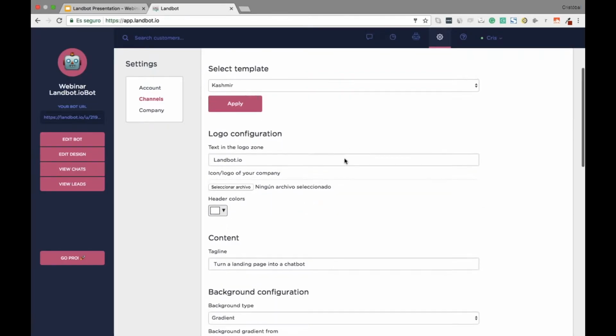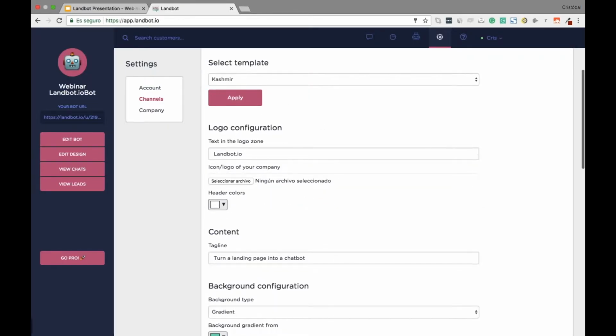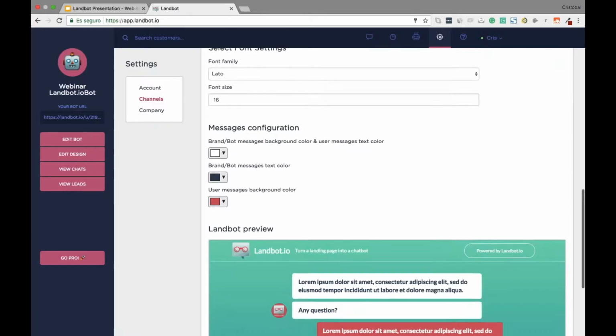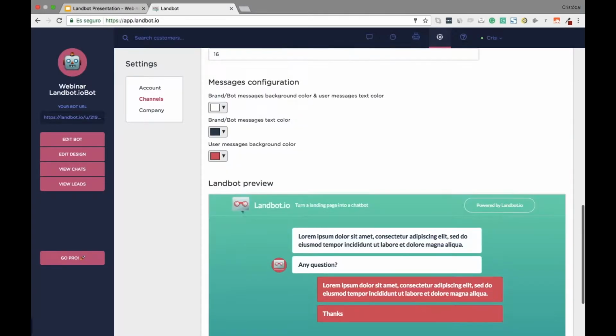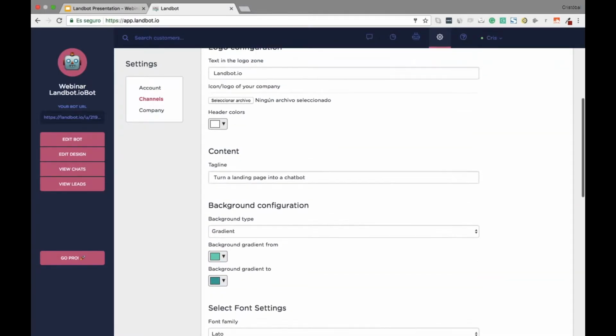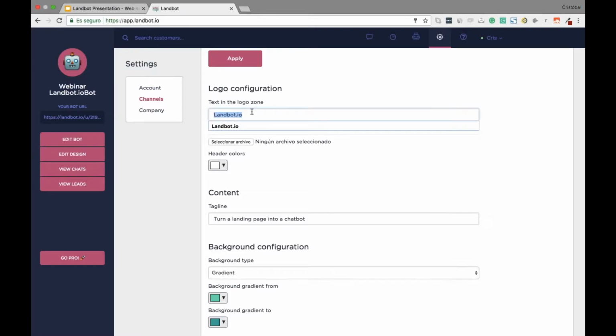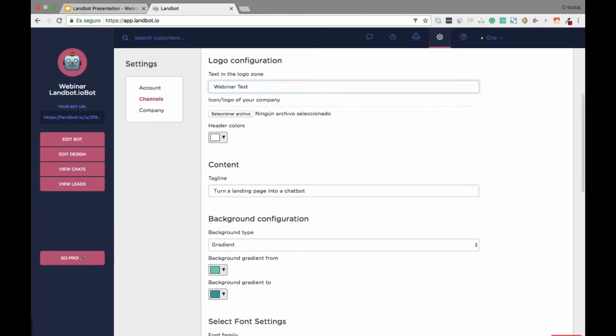And here I can pick some options to customize my website. So on the bottom of the screen, I got my preview. So I'm going to start editing some things like text in the logo zone. I'm going to go for webinar test. The tagline is going to be something like, let's create conversational experiences.